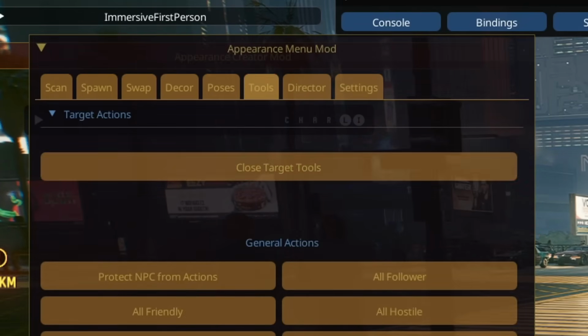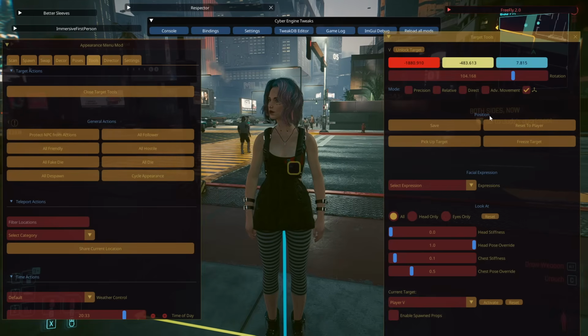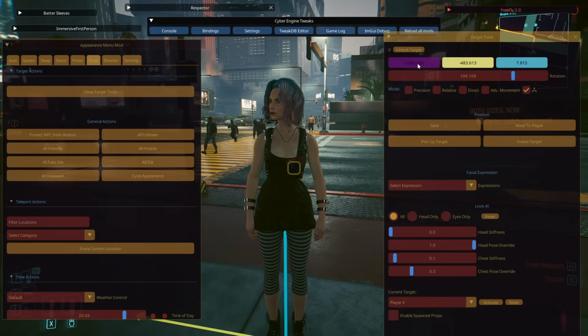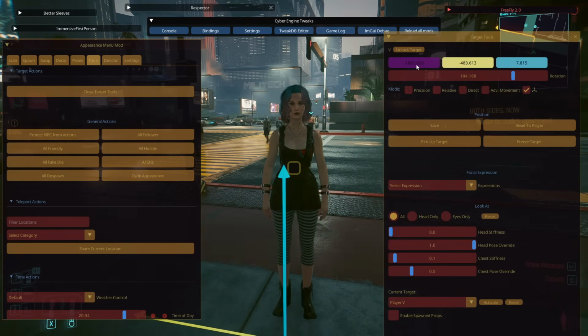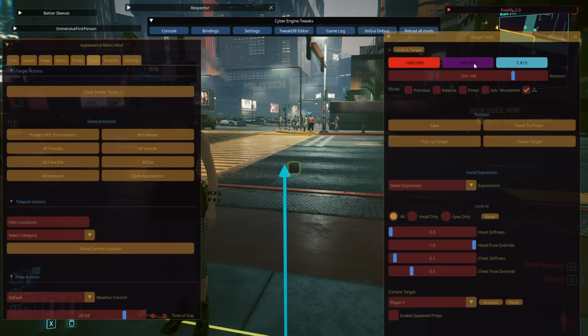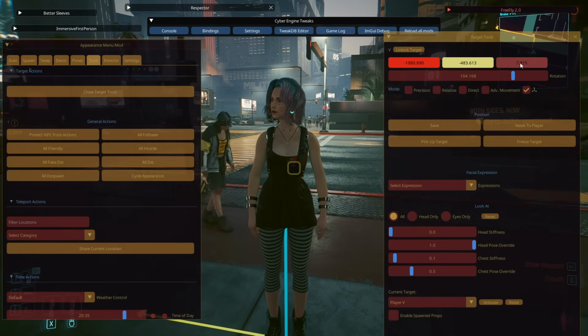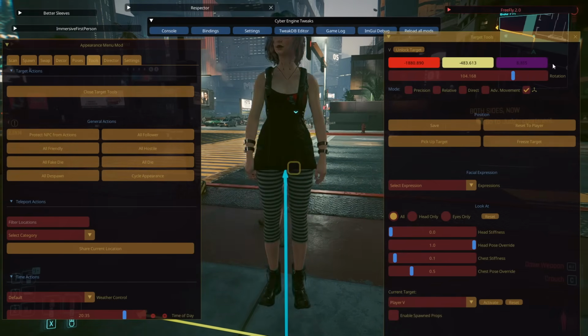Once she spawns, we're going to go over to tools, and then we're going to select open target tools. To quickly explain how everything works, the red box here will have her go back and forth. The yellow one will make her go left and right, or side to side. And then the blue will make her go up and down.